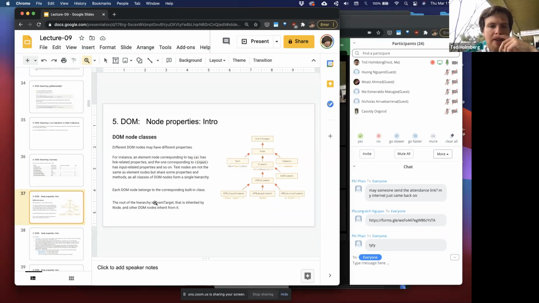So the root of the hierarchy is the event target that is inherited by node, and all the other DOM nodes inherit from that. So does this make sense at least? Does this hierarchy make sense? So again, every specific concrete example in our DOM is an actual HTML thing, it is both an HTML element and a node, and it's an element object, right? So as we use our different methods, we're just accessing them from different parts of our inheritance hierarchy.